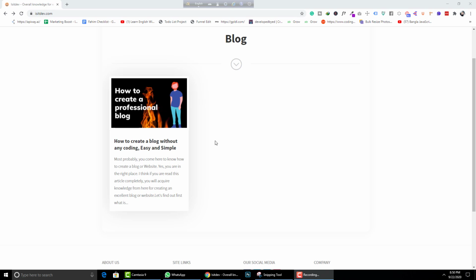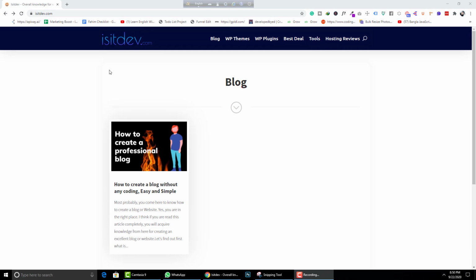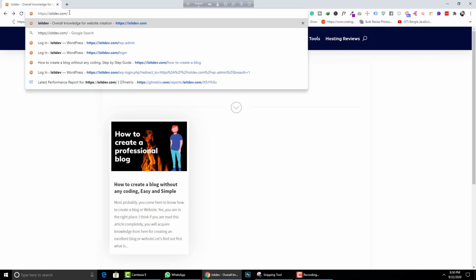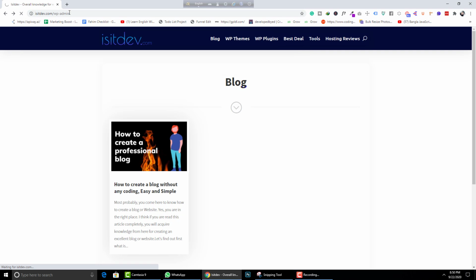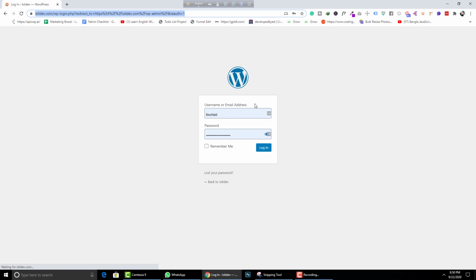If you need to log in to your WordPress admin dashboard, then you go here in the URL section and add an extra word, like that: slash wp-admin. This word, wp-admin. And then you can see the login form, or you can get the login form for your dashboard.